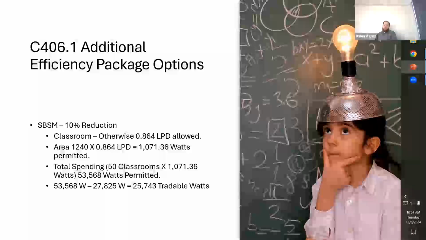If you are doing the efficiency package options, make sure you're doing the space by space method. That will ensure you have enough allowance for your wattage with your cushion and then the efficiency as well. So the space by space method, in my opinion, just gives you extra cushion for the efficiency option and any unintended power that will be added to the spaces when it's being built or commissioned, etc. And that's what I got for you.